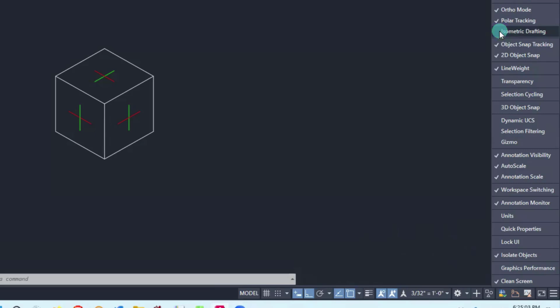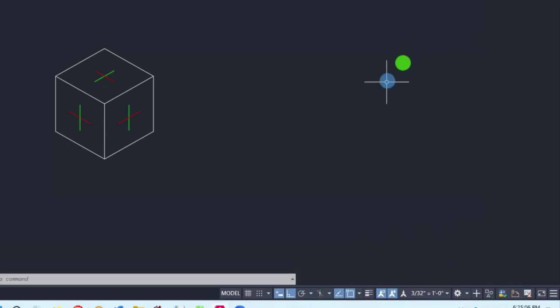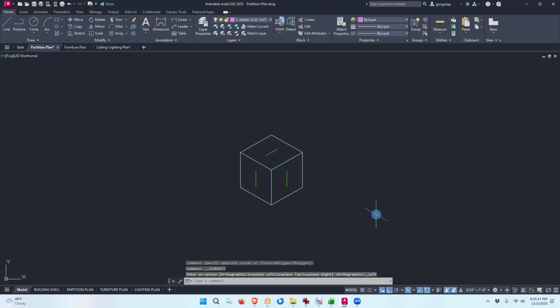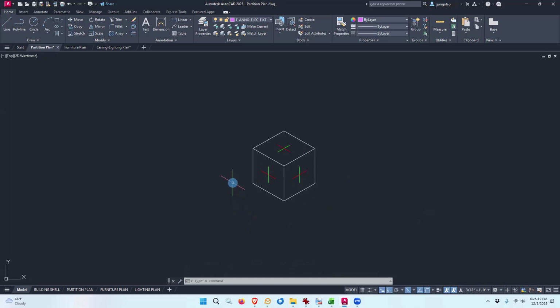Just make sure that is checked, and then you can come down here and click on this isometric drafting button. As soon as I click on it, my cursor has changed. Your cursor might look a little different than this, so just be patient and bear with me. You can see my cursor has turned into a green vertical axis and a red horizontal axis, but it's really on an angle. It's on a 30-degree angle.